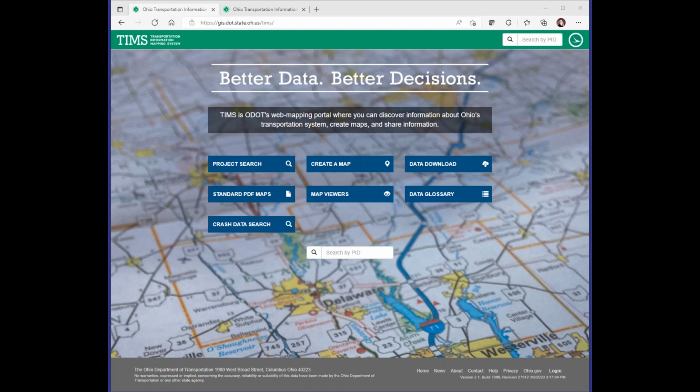Hello. Hi, Mike. Thank you very much. And hi, everyone. Thanks for joining us today to learn more about TIMS, our Transportation Information Mapping System. As Mike said, I'm Katie Robertson. I work for ODOT's Planning Division in the Office of Data Governance, and my main responsibility is to support this TIMS application. So hopefully I know my way around, and if you have any questions as we go through, you can add those to the chat pod and Mike will let me know.